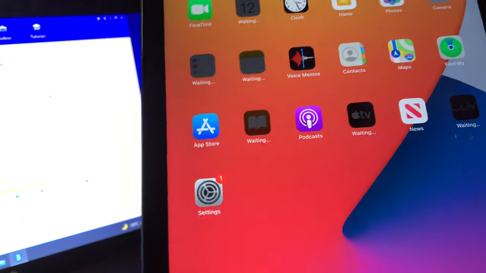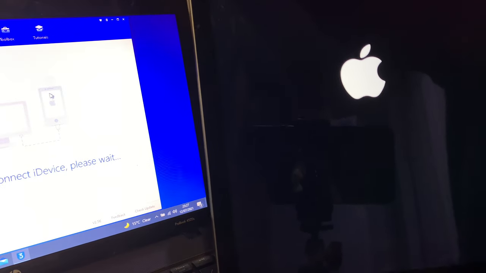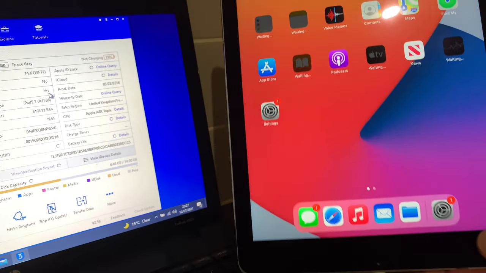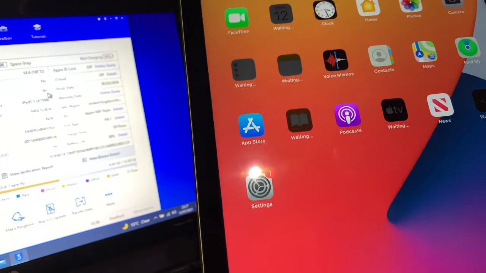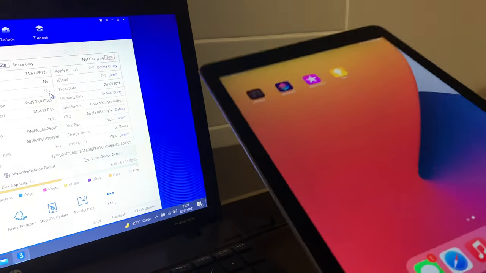We're in the device. So now, I'm going to power the device off. Power the device back on. And look at that, people. Look at that. We are in. Job done. Just like that. So now we can disconnect it.